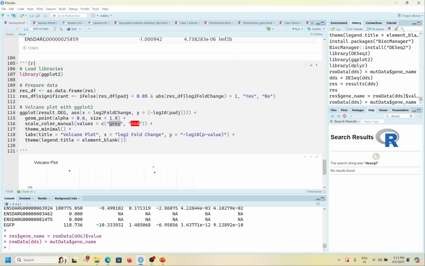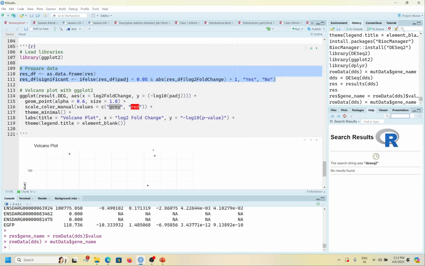You don't have to run the hashtag prepare data part. We have already done this. You just run everything else other than that. Copy paste, delete everything under hashtag prepare data, and then run it.